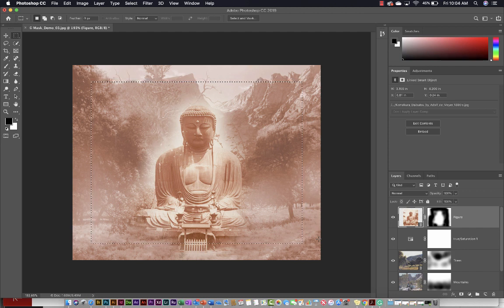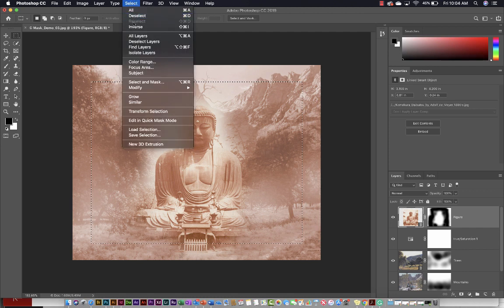If you ever see marching ants on your page, that means there's a selection there somewhere, and you may not want that. Know that you do have a select menu. You can choose to select all. You can choose to deselect, meaning, hey, I don't like my selection, I need to start over. Use Command D for deselect. You can invert your selection. So let's say you build up a selection and you're like, actually, I want the opposite selected. You might want to invert it.